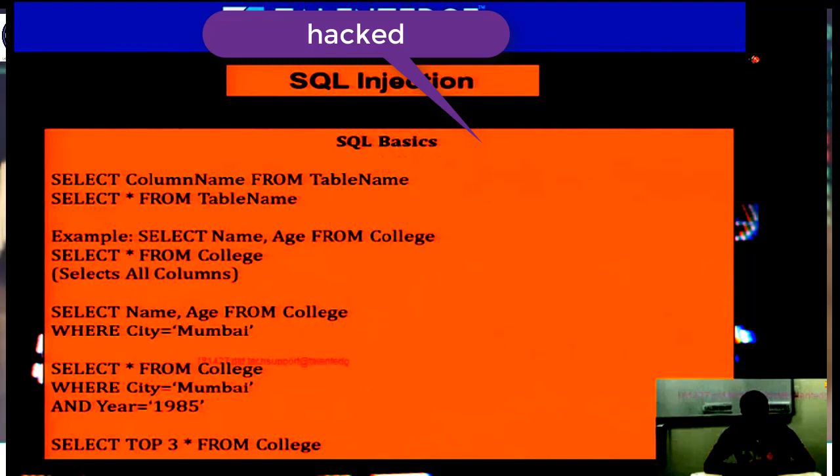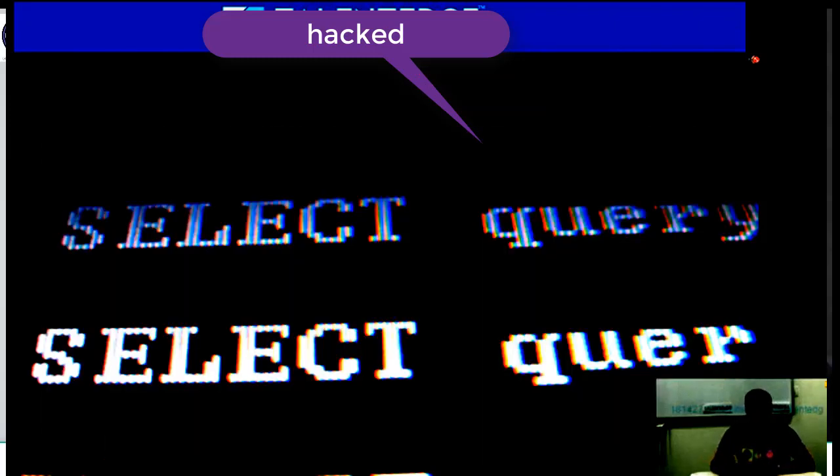Once that happens, the entire row with all the columns gets returned because we are using select star. Then you also have something called the select top command. What the select top command does is it returns the top entries from a particular database or table. So the command select top 3 star from college will return the top 3 entries, or the top 3 rows, from the table called college. Irrespective of what the top 3 entries are, they will be returned as output. So that was the select command.